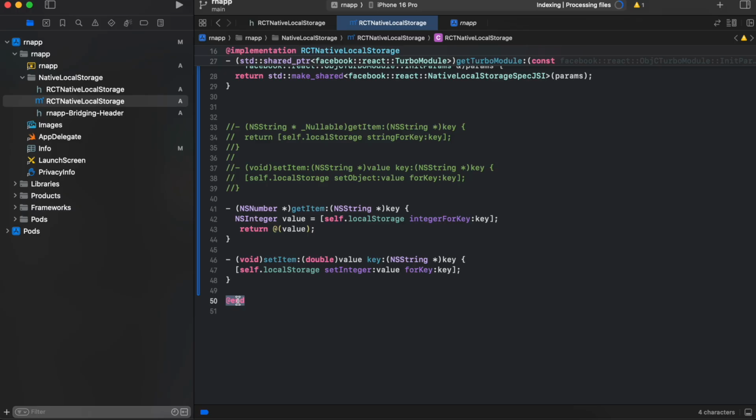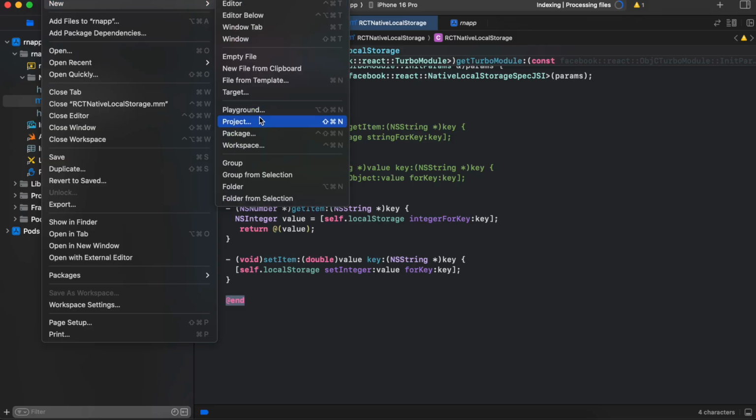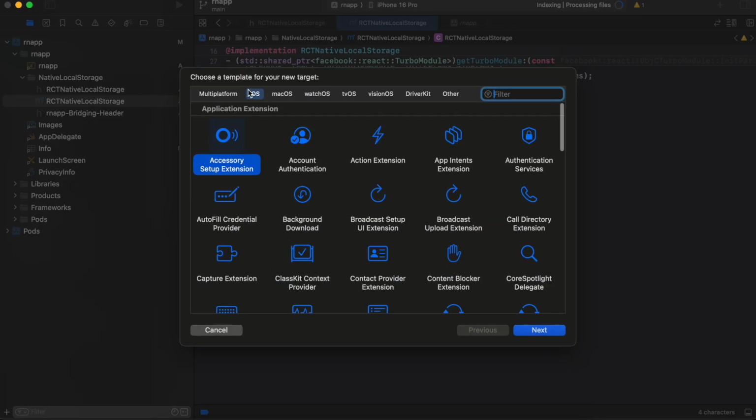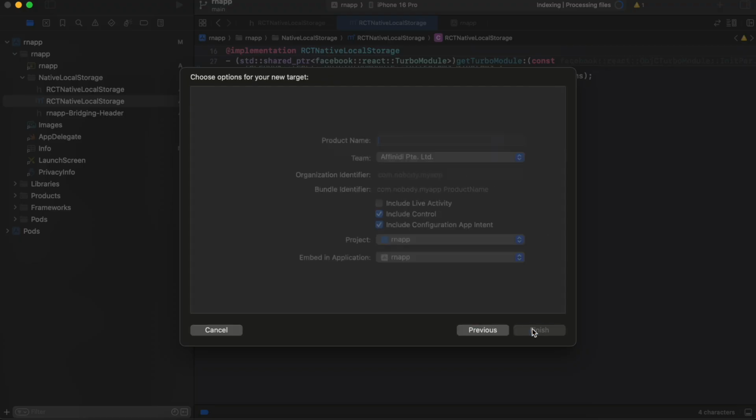So yeah, that's it. Next what we need to do is go to, now comes the control center part. File, new. Here we'll have to add, I think it is target. Then go to iOS, search for widget, widget extension, click on next.